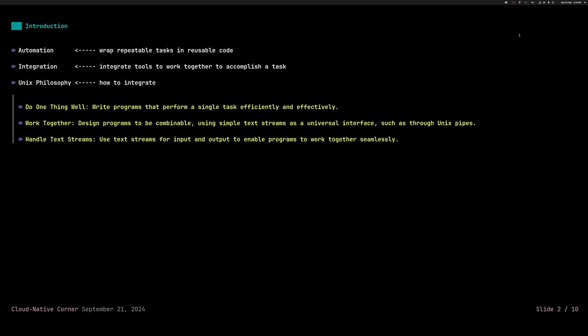Integration would be the way how tools work together to accomplish a specific task. A good example of this for my workflow would be using Task Warrior, which I promise I'll make a video about one day. So Task Warrior, neovim, and other command line tools integrate together to accomplish a task. So how do we achieve the integration? This is where Unix philosophy comes in.